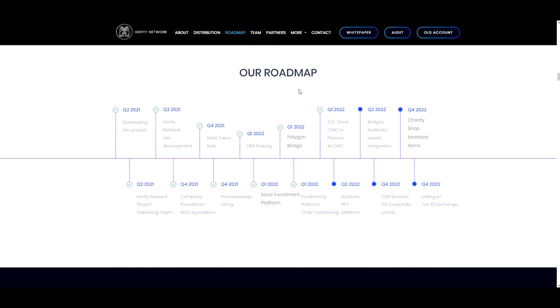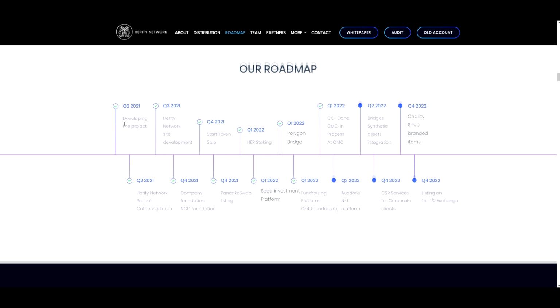Now moving down, we have the roadmap. Q2 over here is the auctions NFT platform, and we have Bridges Synthetic Assets integration. They do have a listing on a tier 1 or 2 exchange in Q4, but the roadmap is present here. They have had the roadmap since Q2 of 2021.